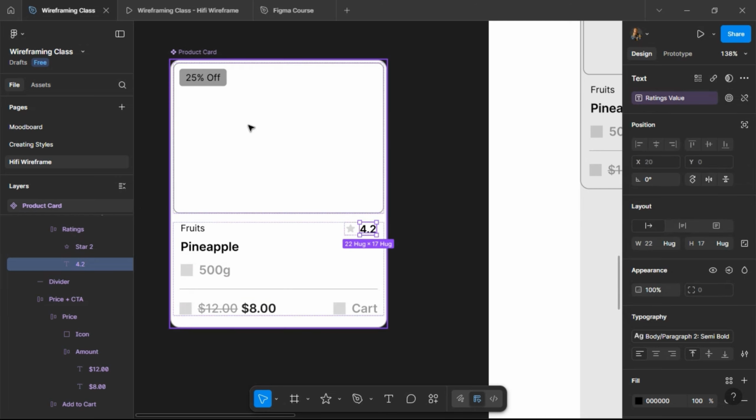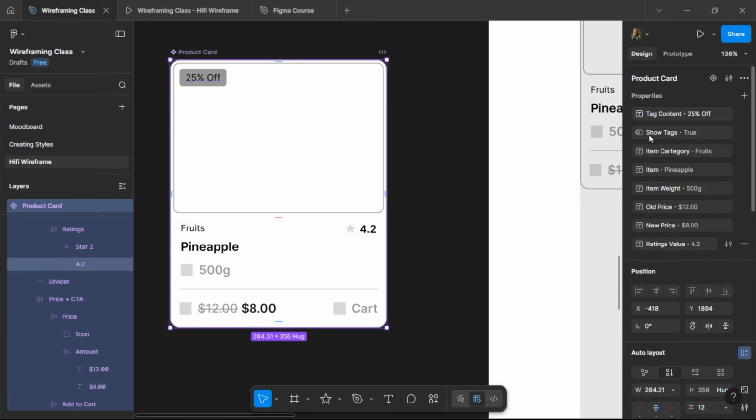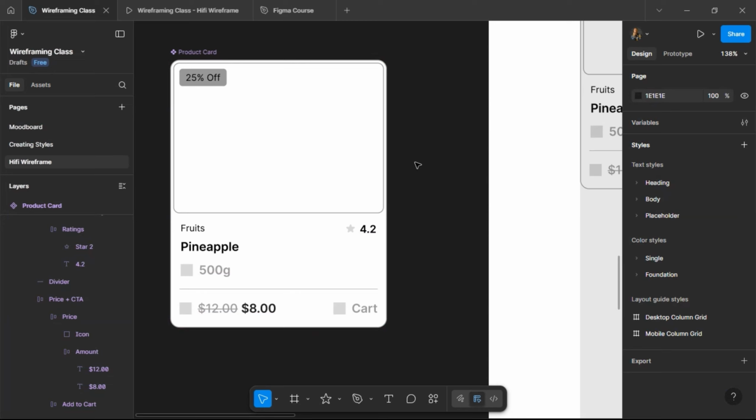So let me select this and edit the entire thing. Let's see which one comes first. So I'm going to move the show tag first before the tag content, and then the item category will come next, then the item width, the old price, the new price, and then the rating. So why I didn't add the icons is because we've not added the icons. So that's why I'm not going to add that.